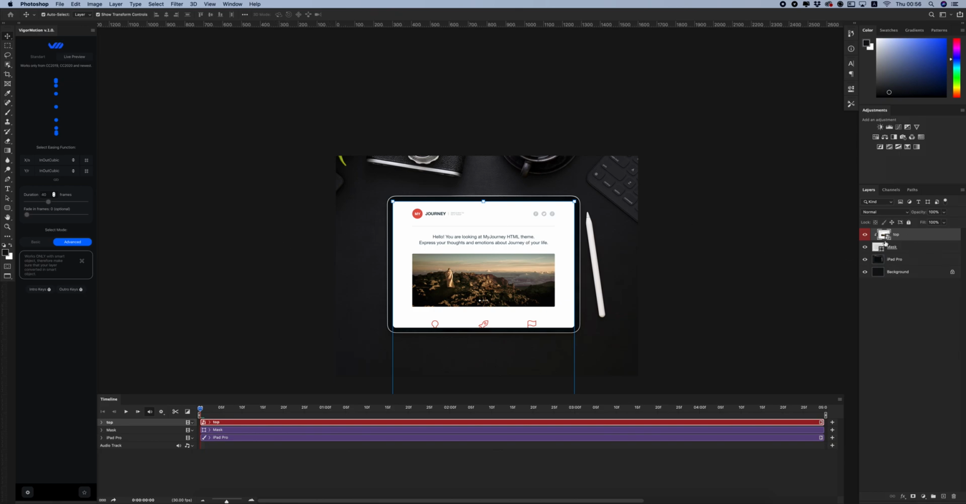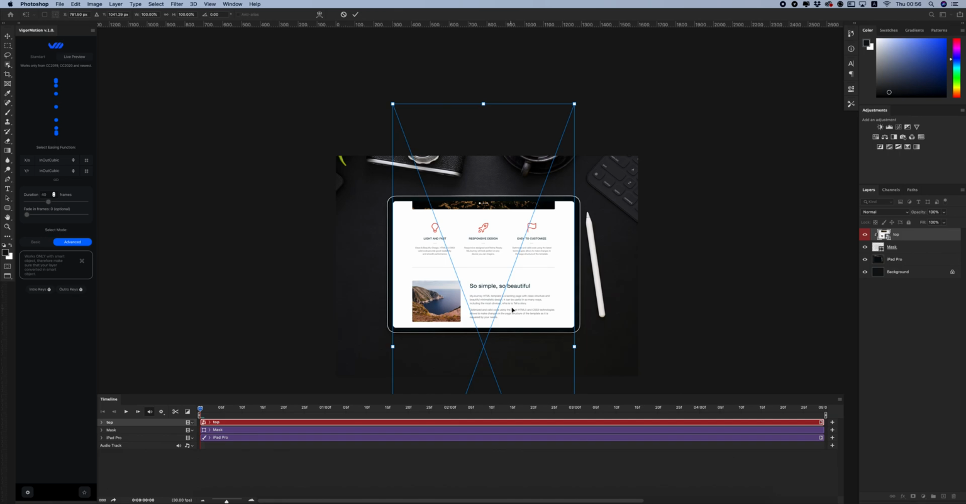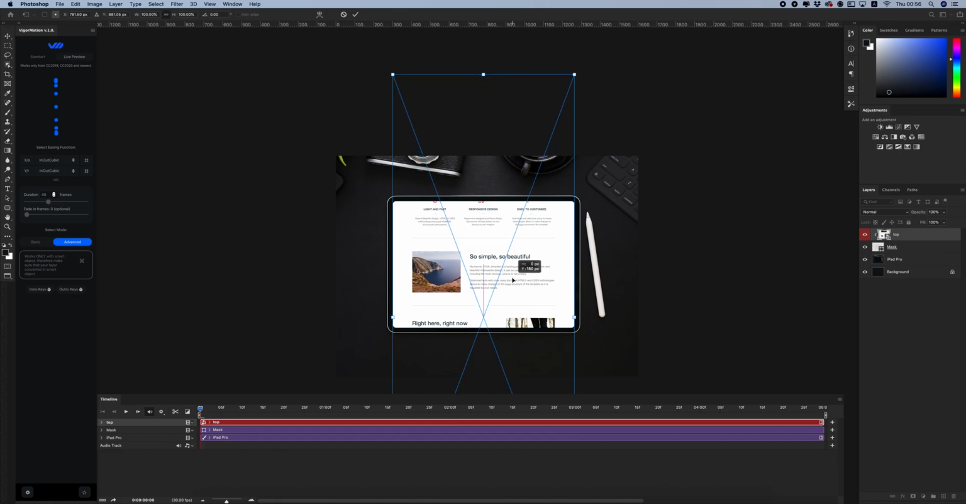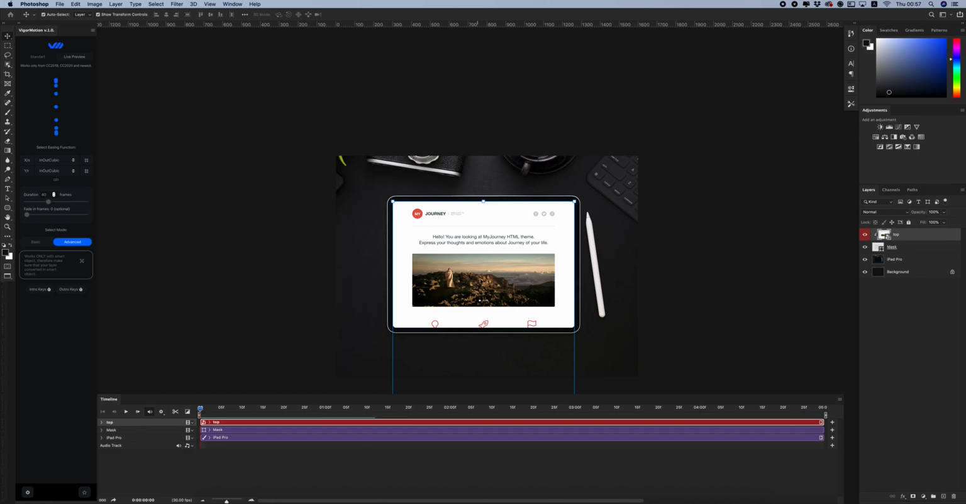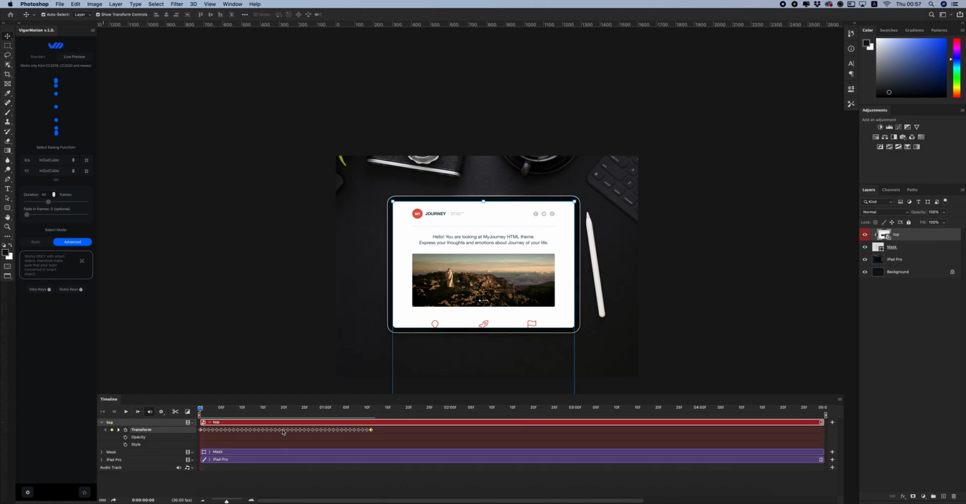Let's start. Just select your smart object, click auto key, and as you can see, we are in transform mode. Set the position of your web page on the iPad mockup and press enter on your keyboard. We need to wait a little bit while Photoshop creates a pathway of the animation and inserts keyframes on the timeline panel for this track. Let's see how it looks.